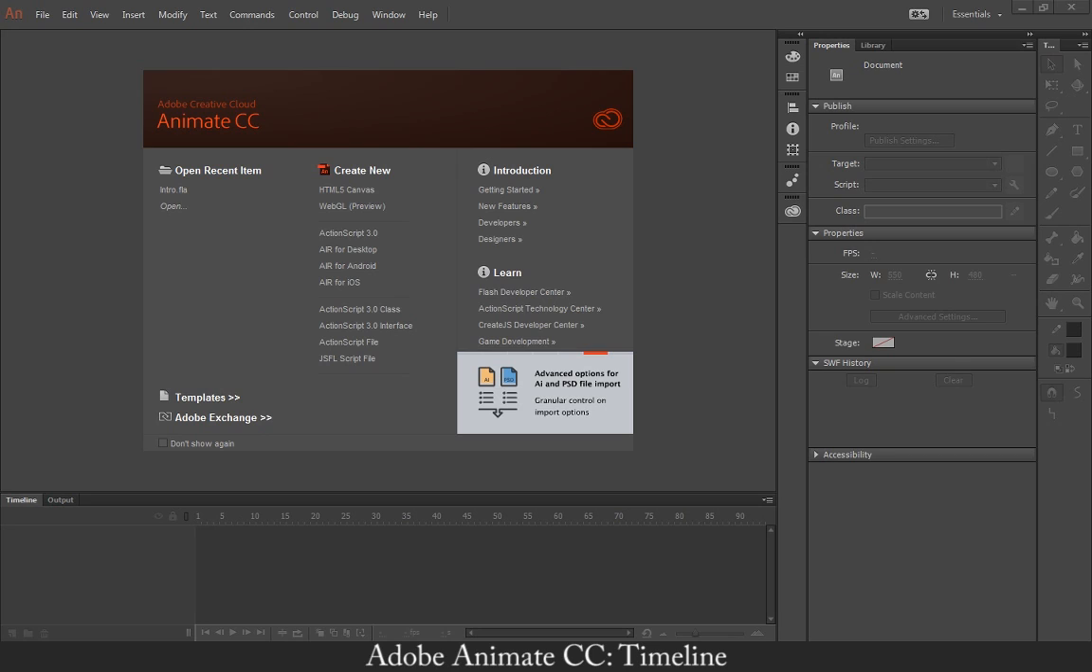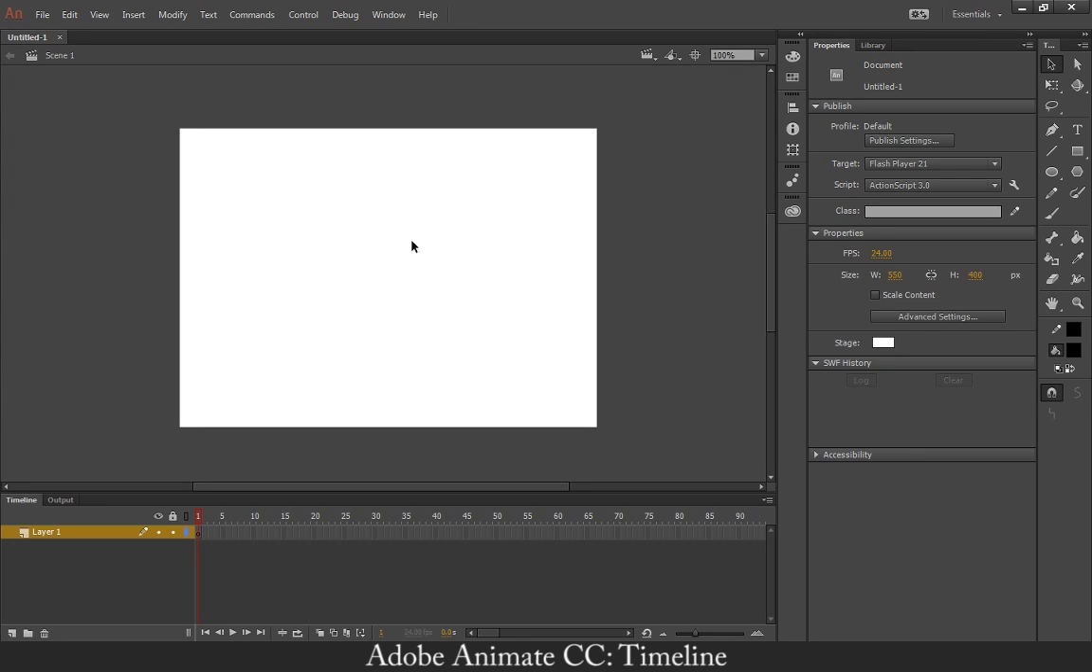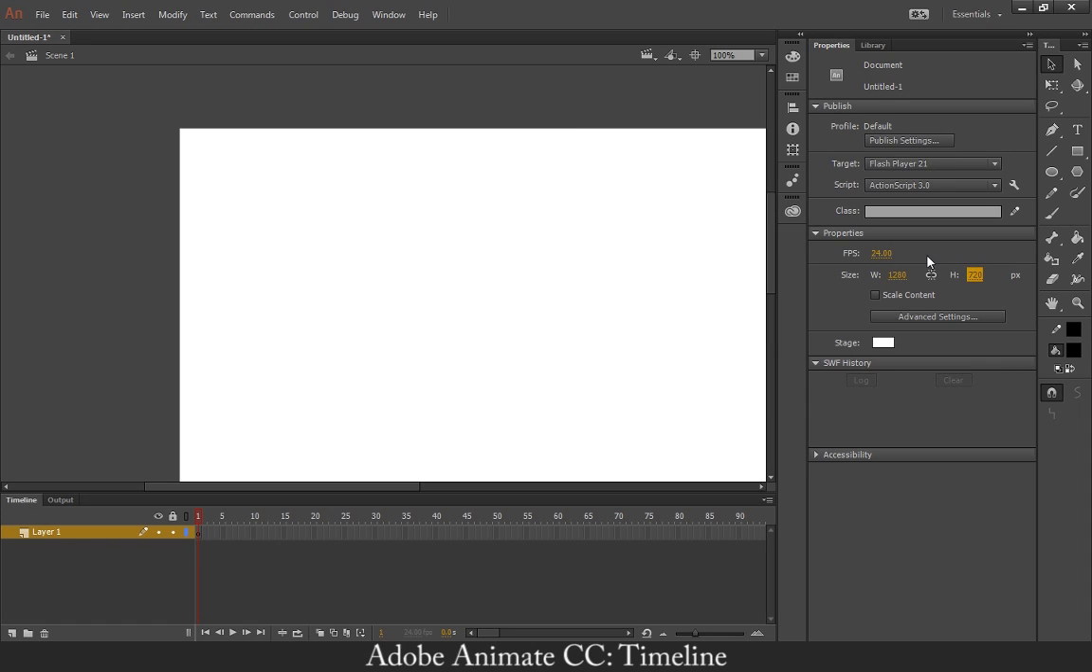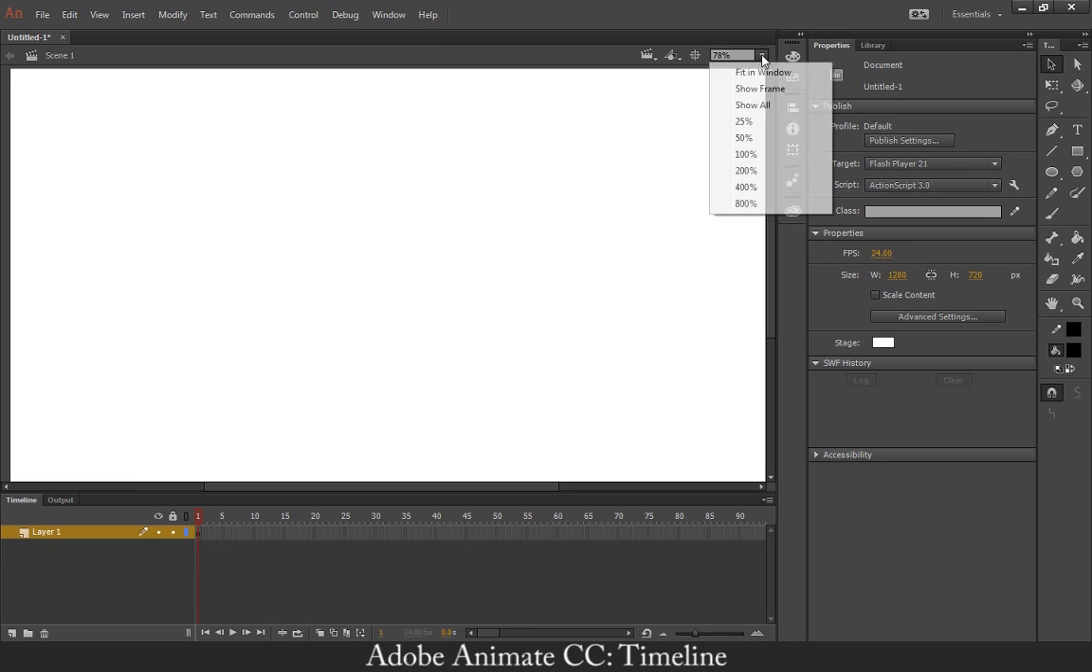What we're going to cover today is the timeline of Adobe Animate CC. We're going to start by just clicking on ActionScript 3.0. And from here, just to keep you in the hang of adjusting the size of the stage, 1280 by 720. Now we're going to change the size to show frame or fit in window, either or. And now we're going to begin by creating some things on the timeline.